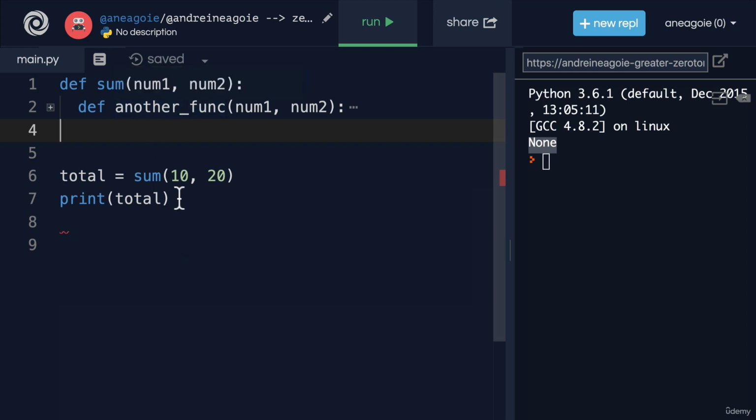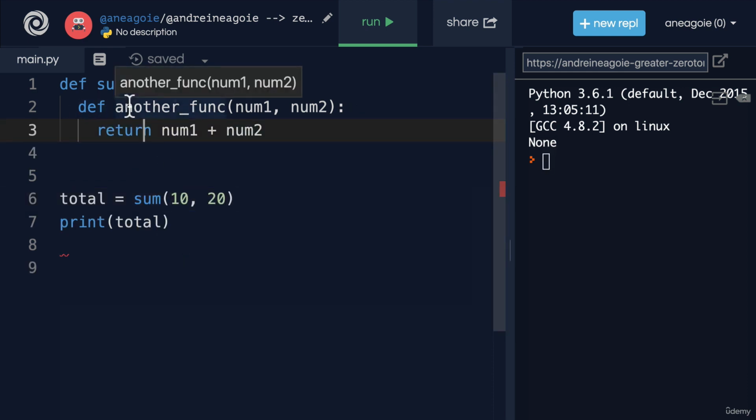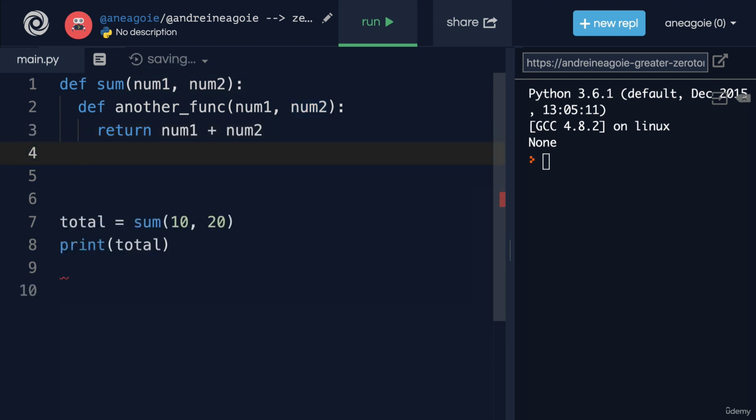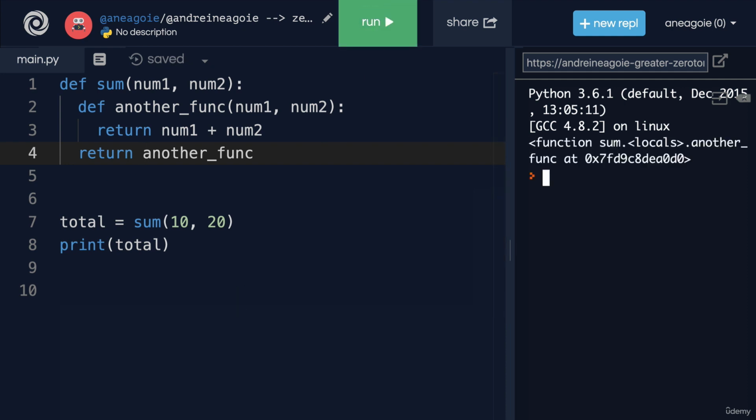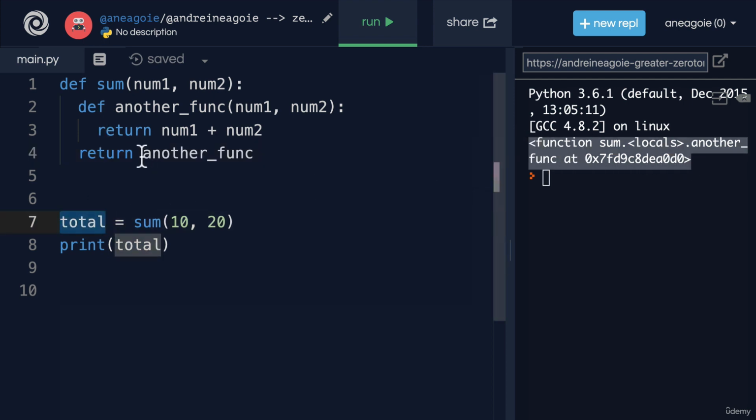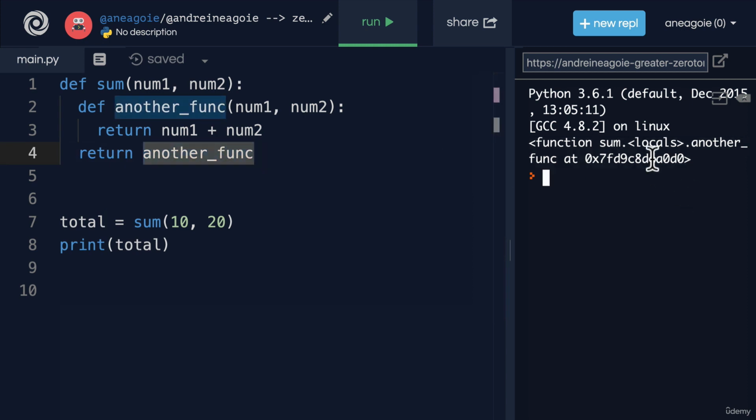So how can we solve this? One way is to return, right? So at the end here, we have to make sure that the indentation is right. And we're going to return another func. So let's add return and see what happens here. If I click run, all right, I get this function now. So total is going to equal this function that we returned. And it's in memory.